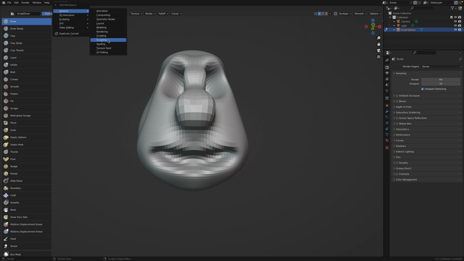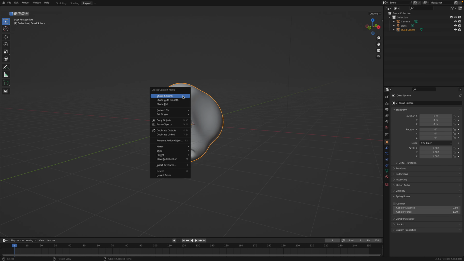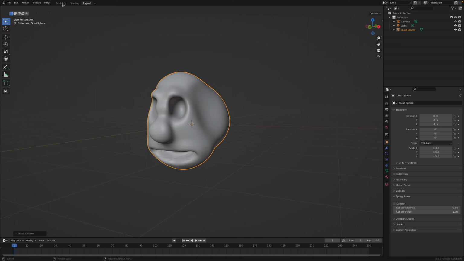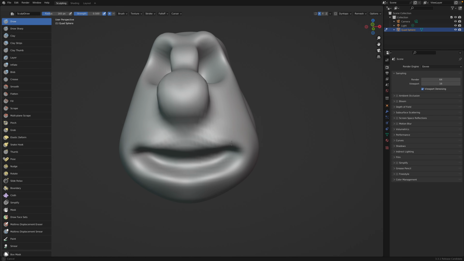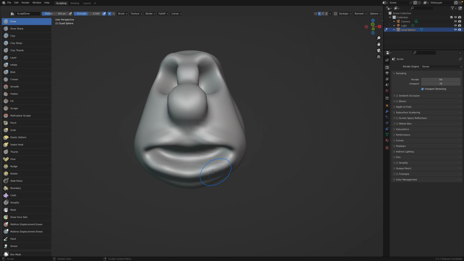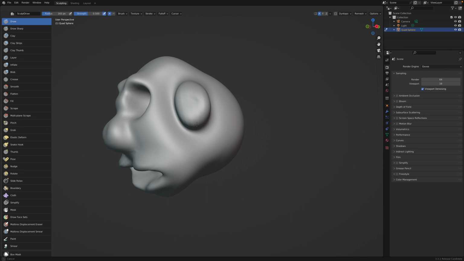Maybe I'll create the normal layout, shade smooth, and then go back to sculpting. Okay, now it's a little bit better. Gonna make like a hideous face, maybe like Shrek. This is just pulling out the ears.